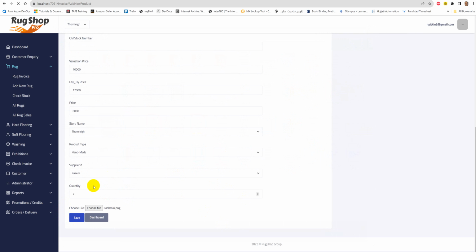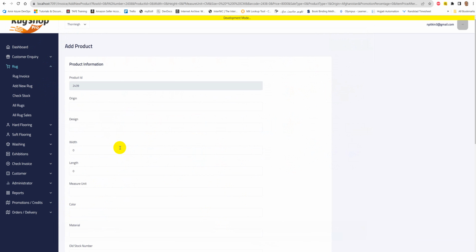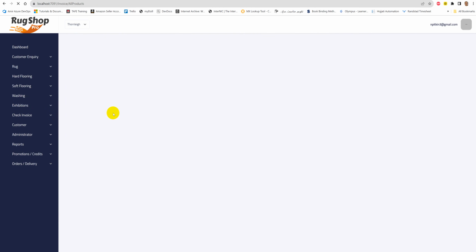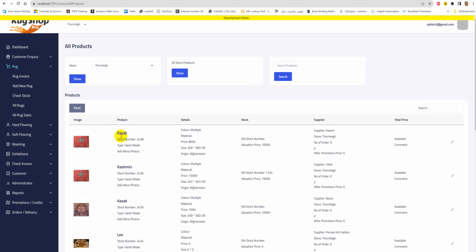After you save, you need to wait, it's working, and then it redirects you to the next page, which is another form, so you can enter your next rug. But if I come to the old rugs here, which is the list of the rugs, and wait for it to load, see this one is the latest one that I entered, the Kazakh, and it's assigned a new number.